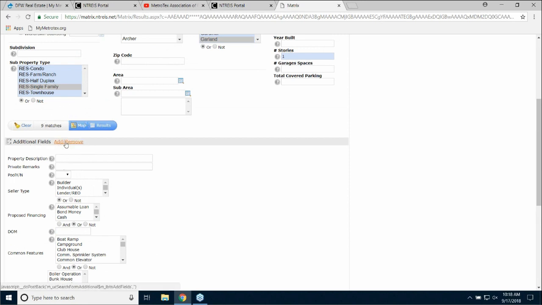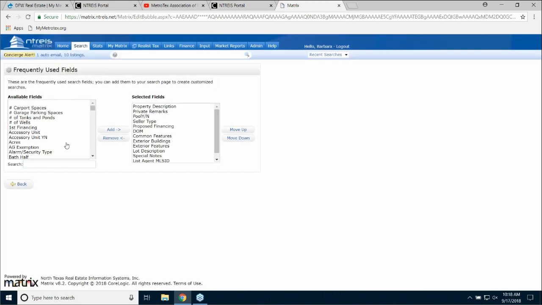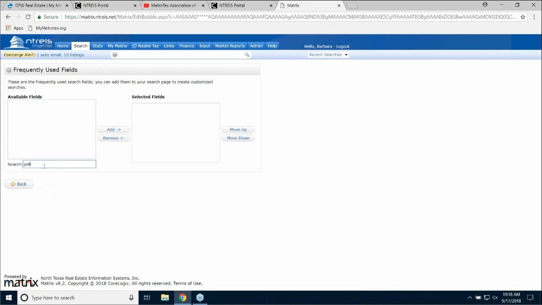Under Additional Fields right here, if you've never added any, it says Add. So I'm going to click Add. These are all the ones I've added. I'm going to erase all of them to show you what it looks like. So that would be your screen if you've never added any. So I need to add pool because it's not on the quick search screen. Right here under the search box, to save time, I'm just going to type in the word pool.